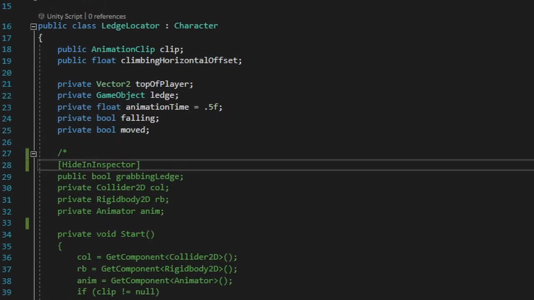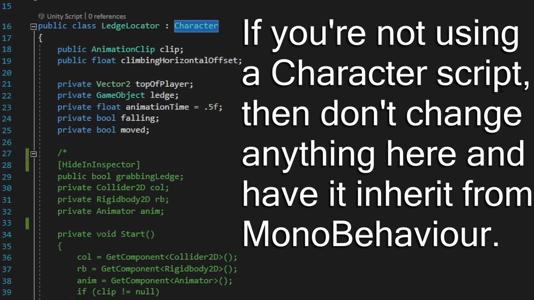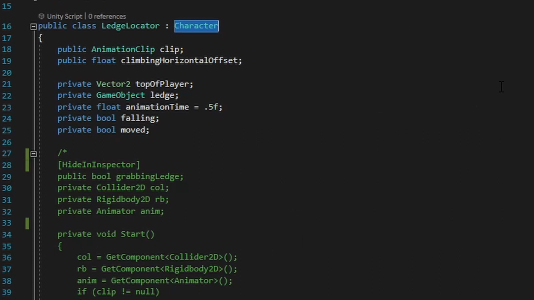Now, this ledge locator script inherits from my character script, and what the character script is actually doing for the ledge locator script is setting up references for the collider, rigid body, and animator components. So if you're not using any type of character-like script that the ledge locator script can inherit from, this solution will require you to set up those references within your ledge locator script as well.